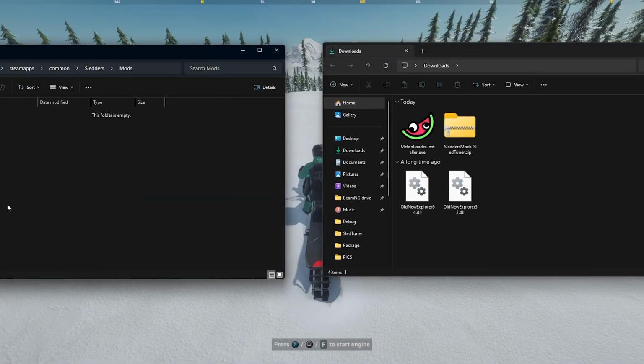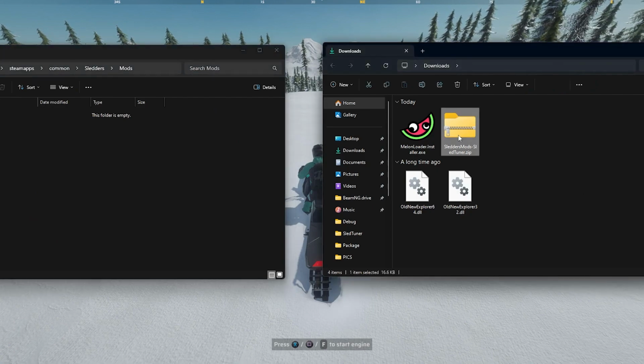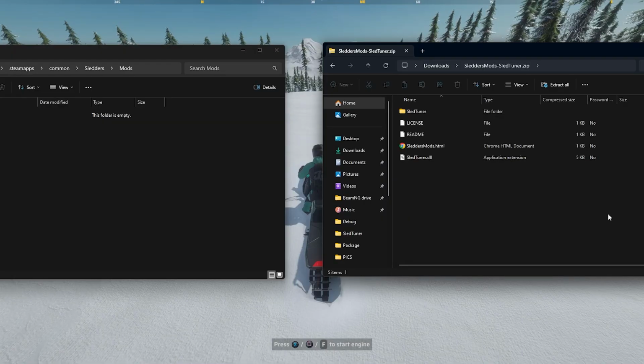So this is the SleddersMods folder that we have opened up, and this is our downloads. So we have the SledTuner mod right here. We're going to open that up, and we have a bunch of files in here. A bunch of it is just helpful information. This one takes you back to the website. Just a quick little link there.